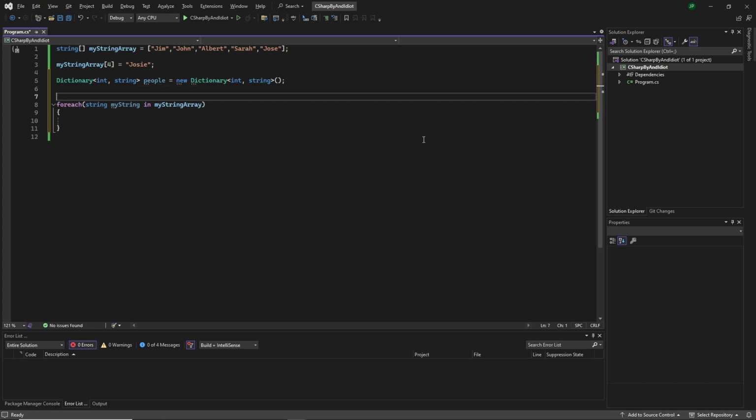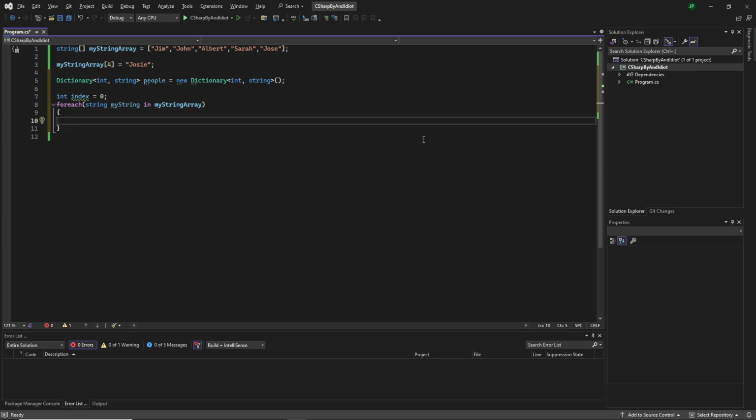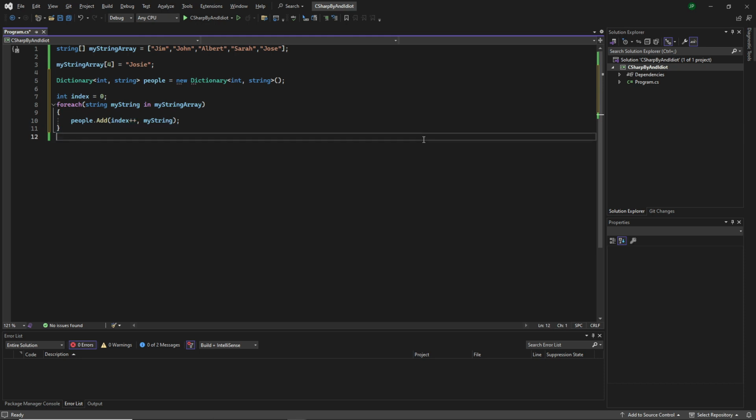Now, we don't have an integer right now. So let's do a new variable called int index and set that to 0. And now we can start populating our dictionary. So what we will do is say people add index plus 1 and my string. So we will add to index because the key needs to be unique in a dictionary, else it will fail miserably.